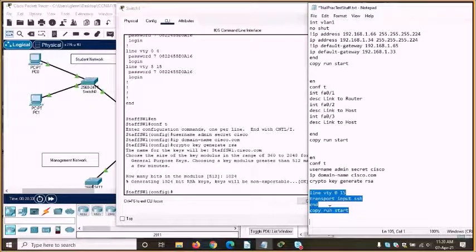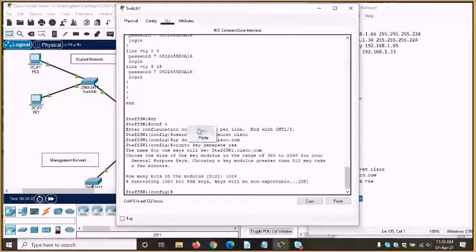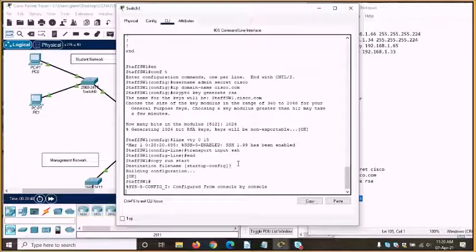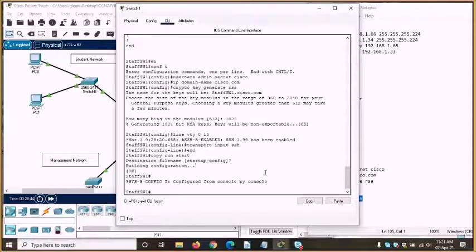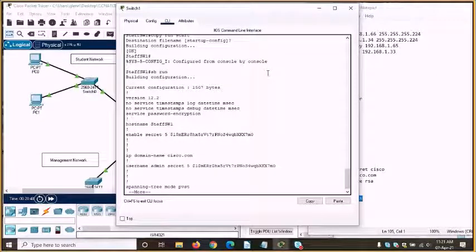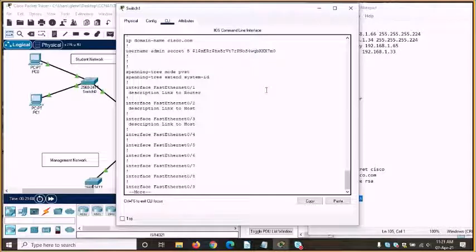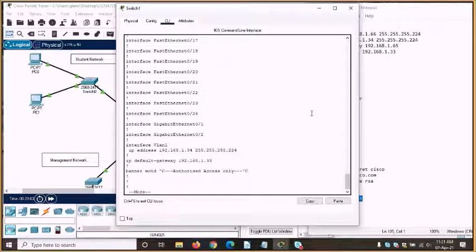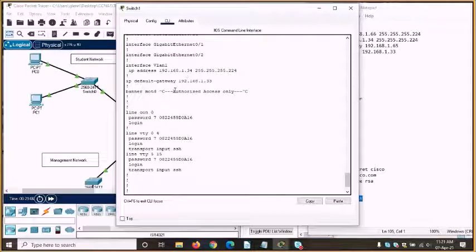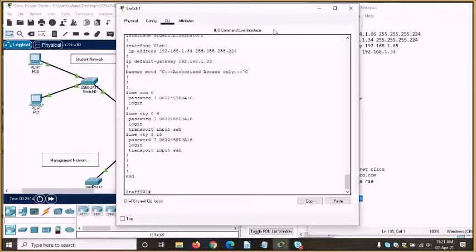And so then I'll set up the line VTY to accept SSH only. So that seemed to work. Let's do a show run, see how we go. And so you can see that there's now this username admin with that MD5 hash. It's got the domain name in there. You actually don't get a lot else because the keys are all hidden. And so we've got IP addressing, we've got the banner, and we've got that transport input SSH only there. So that all seems to be working nicely.